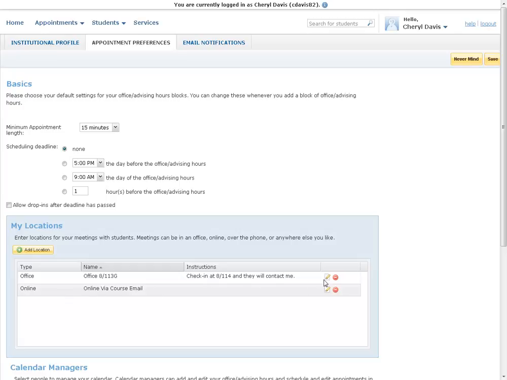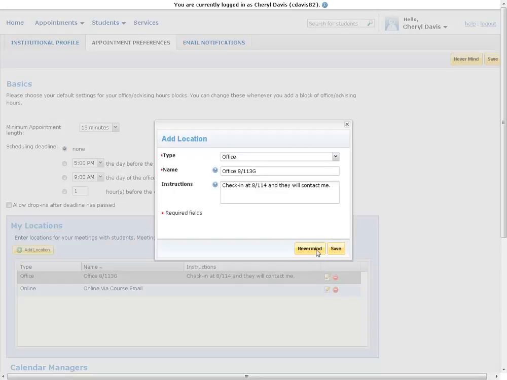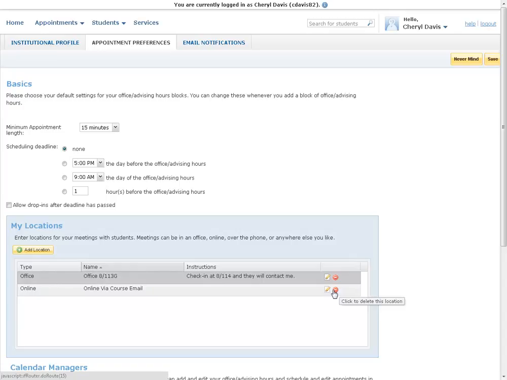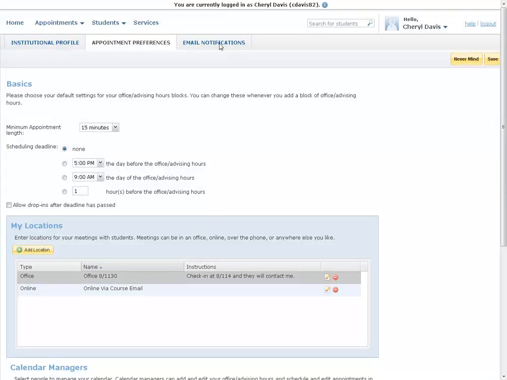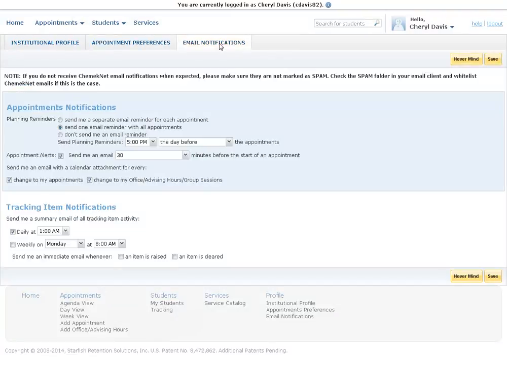If you want to change any of those, you click on the pencil. It allows you to make changes. If you want to delete them, this is where you delete them. The third part, we'll go ahead and save that. The third part are email notifications. How do you want to be notified that you have appointments coming up?